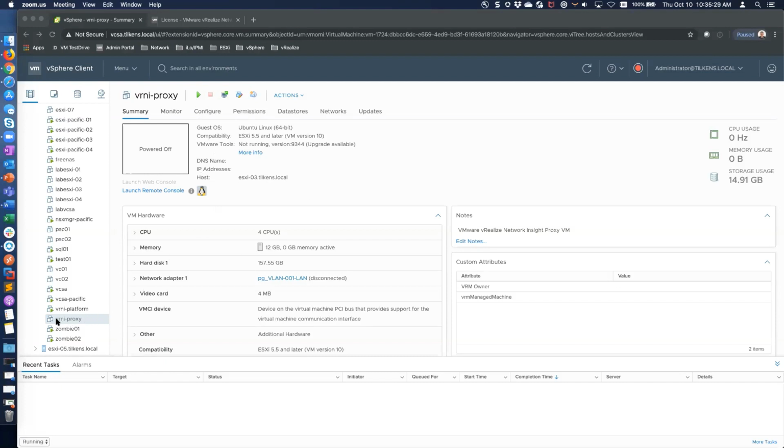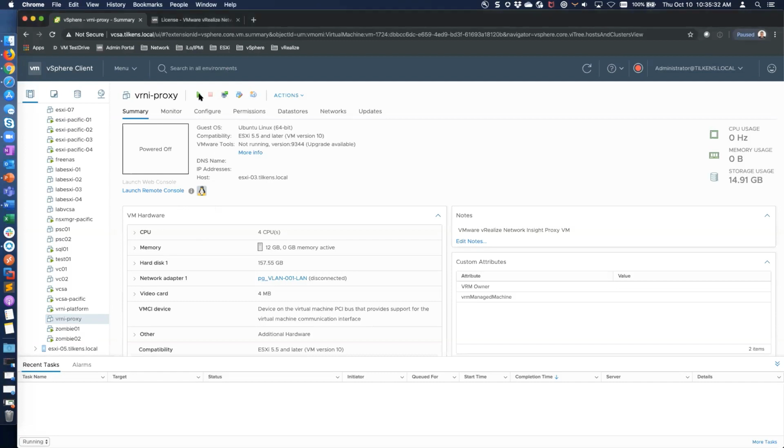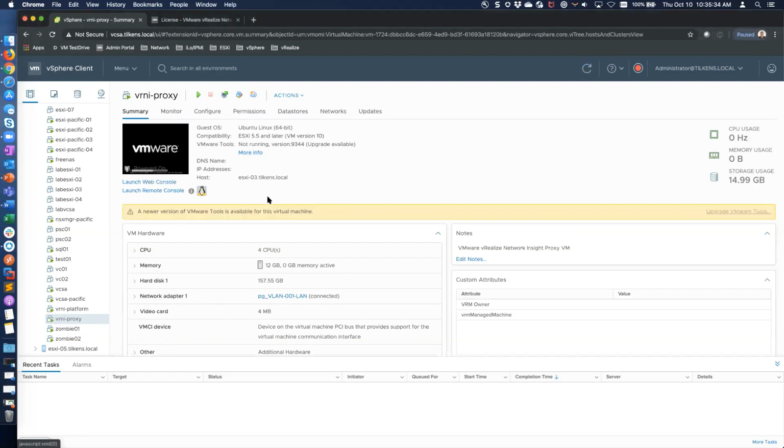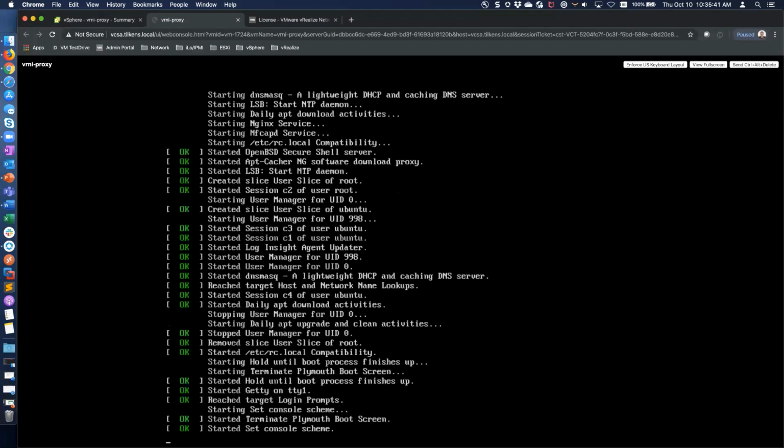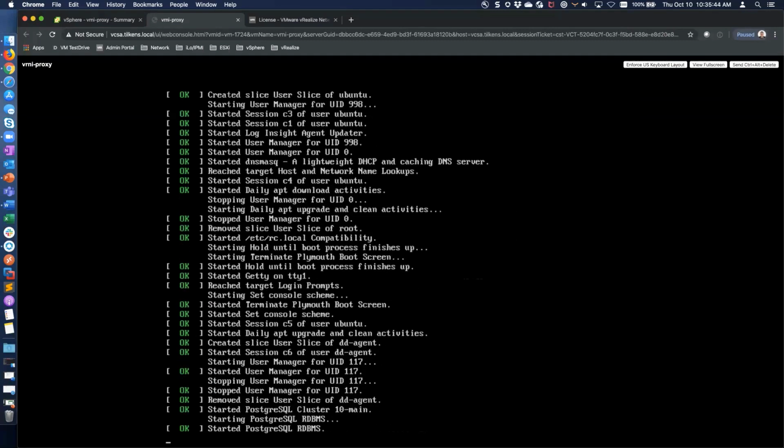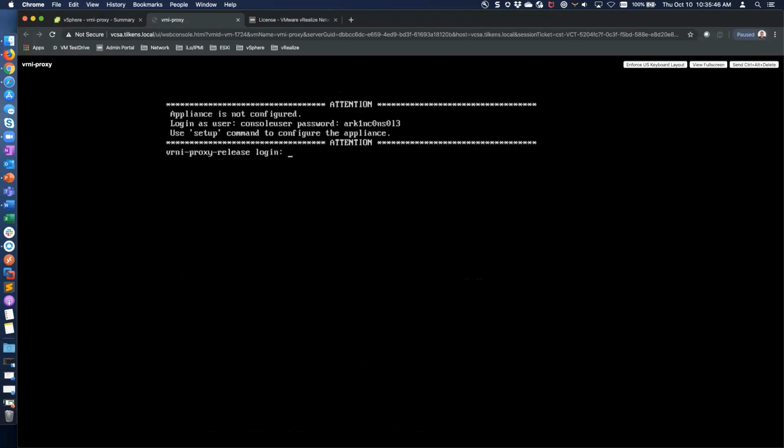Okay, so the proxy has deployed. At this point, I'm going to power it on, and it should be the same thing. We're going to need to go into the console and run through that setup. It shouldn't take us too long here. Again, same thing. We're going to log in as the console user. Same password, ARK1NC0NS0L3. And then again, we've got to run setup.